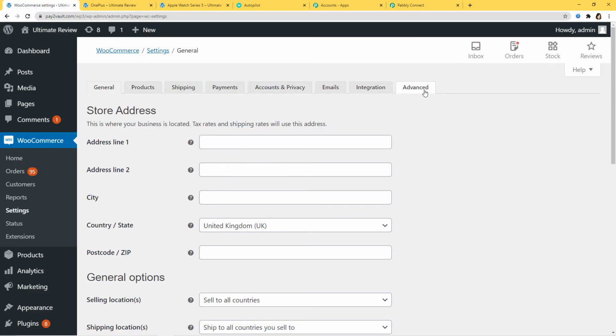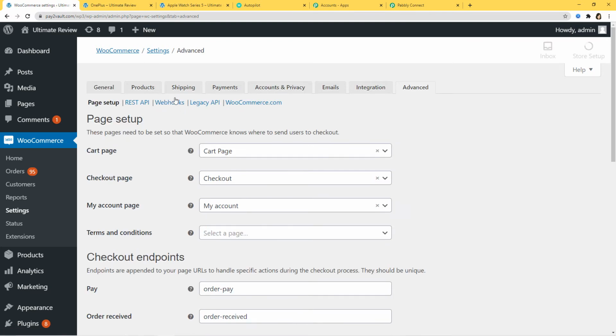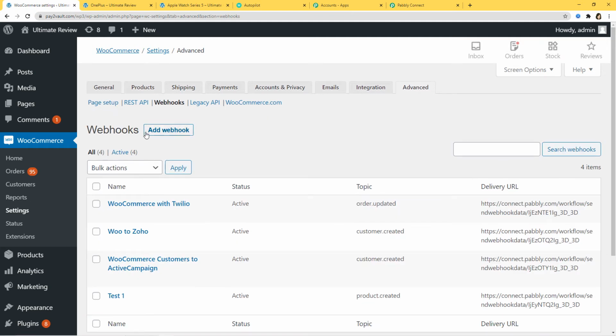Okay, here you can see this advanced tab over here. So I'm going to click on it. And here you can see webhooks. Okay, so now we are going to add a webhook by clicking on this add webhook button over here.